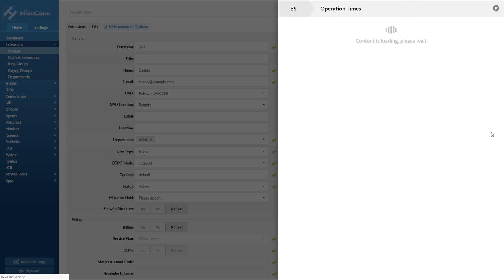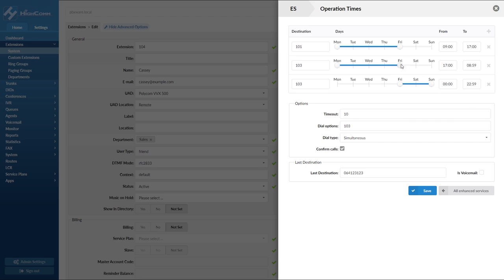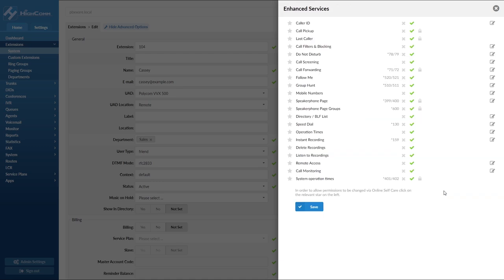Personal operation times. Besides wide-range operation times, which can be found on the queues, IVRs, DIDs, etc., you can also configure extension-specific operation times. These can be used to easily define time periods and days when you wish for the call to be redirected to a different destination, for example, a cell phone number or a secretary.